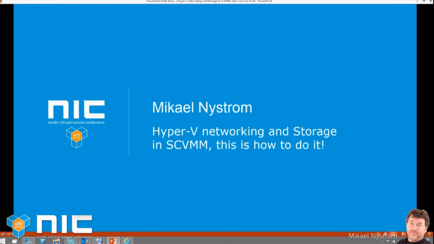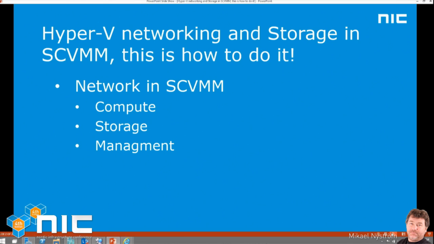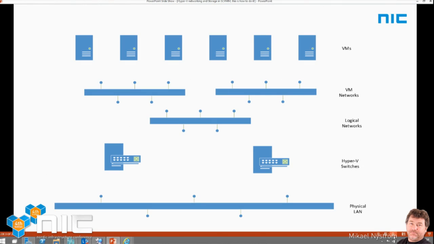But there's a couple of things we need to know before we start. Networking. In System Center Virtual Machine Manager, networking is kind of difficult. We have the physical network, that's fine. And then we have the Hyper-V switches. And if you think of switches, you actually have two switches in your environment. You have the physical switches, and you have the virtual switches.